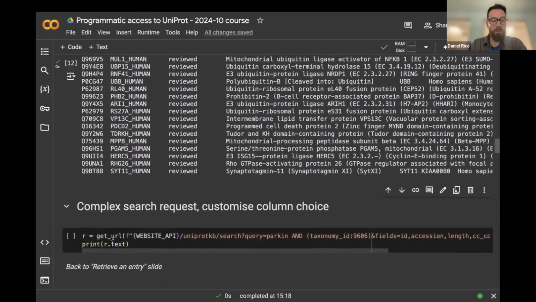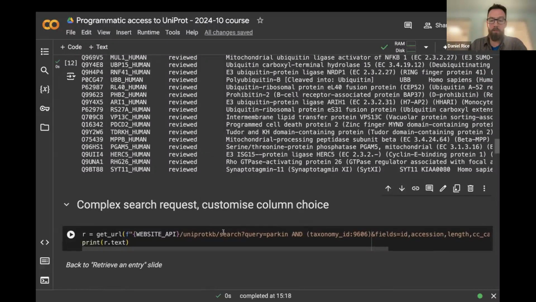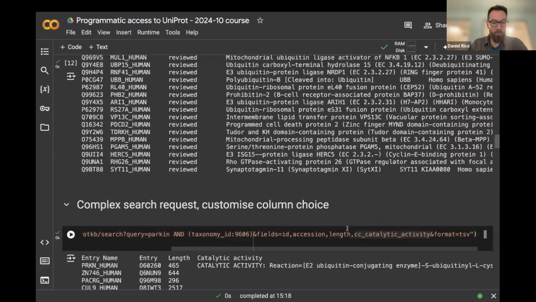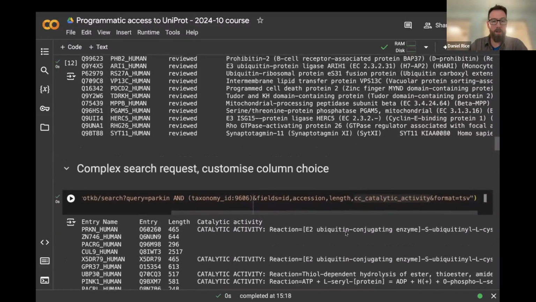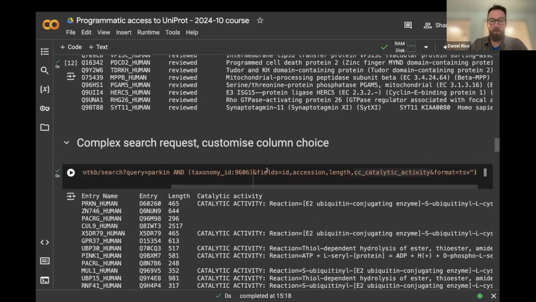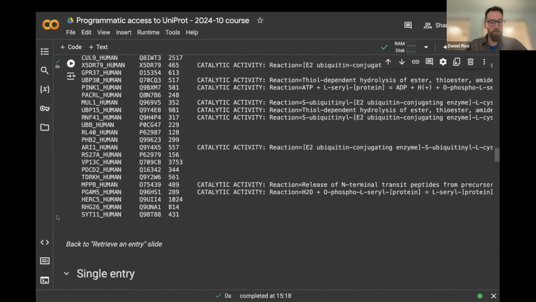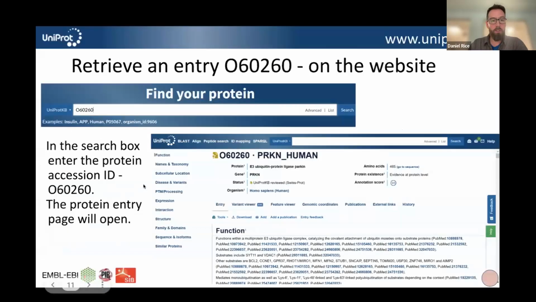And you can also customize these fields by using the fields parameter here. So rather than having the default, I want ID, accession, length, and then I want catalytic activity. Running this returns this. So the columns have changed to respect the fields here. Okay, we'll head back now to the retrieve entry slide.